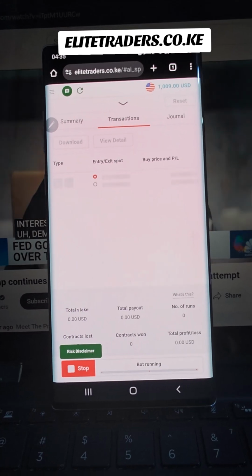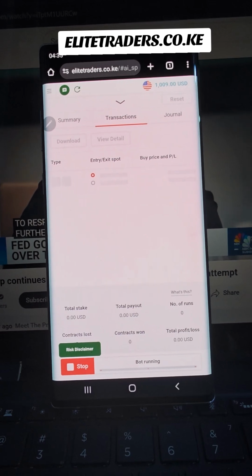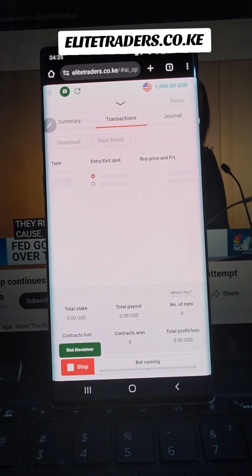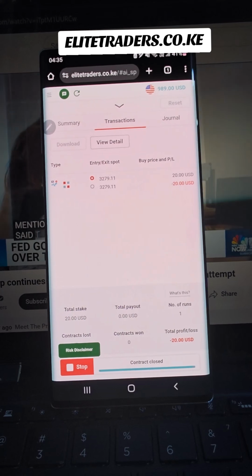So in case, for example, you choose a certain volatility and it takes so long before the execution starts, you can switch to a different one, because probably that market is on odd. Exactly, fast execution.